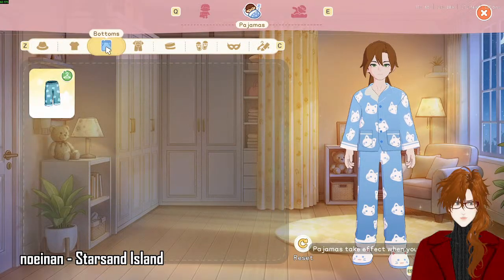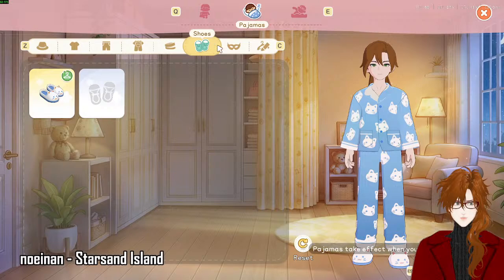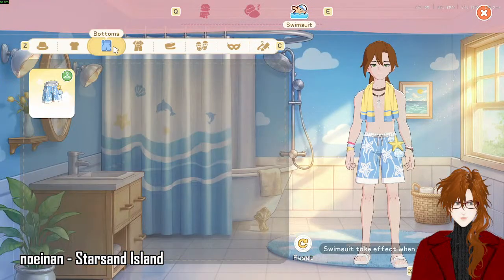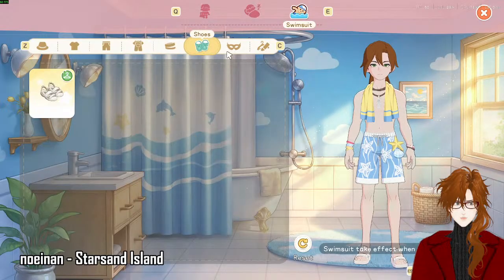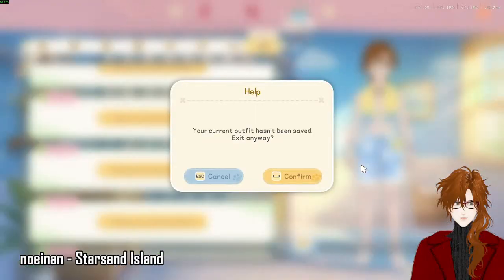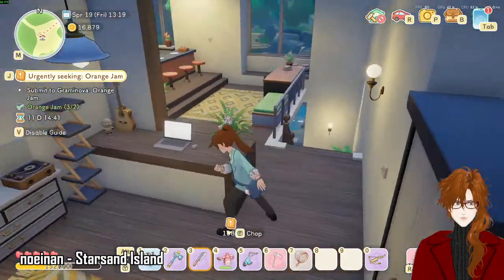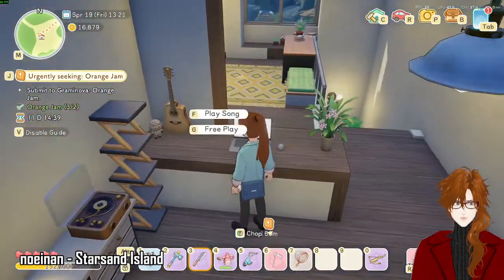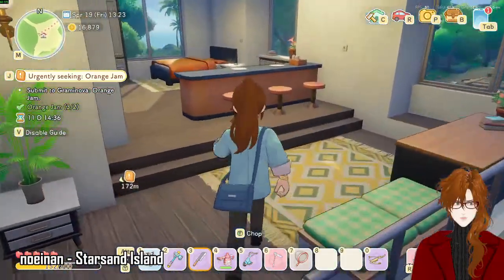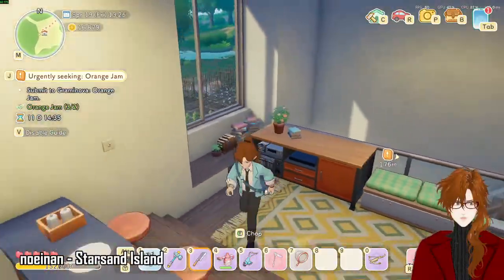Unfortunately, I don't have any options for pajamas. And I don't have options for these either. So, I don't know, maybe they'll add more. It's still in early access. You can play a song, but I don't have my keybind set up for that.